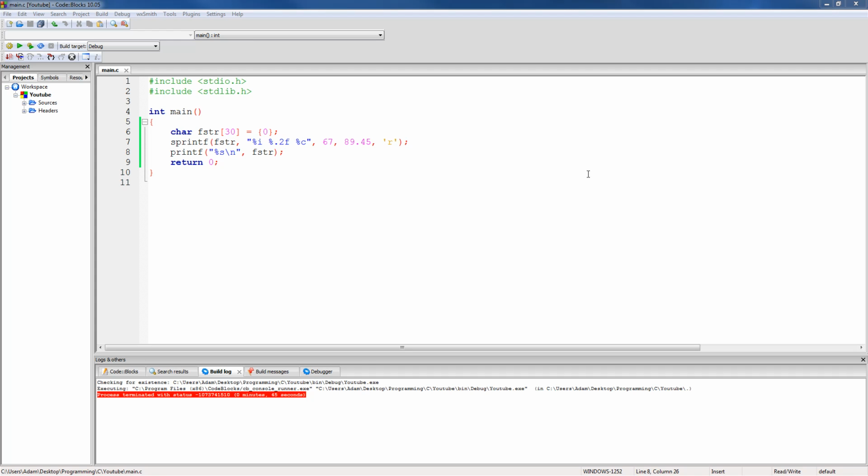Alright, so that's pretty much it for this tutorial on converting between integral and floating point data types to a string. In the next tutorial, we're going to be looking at converting a string into a float or into an int or something like that.